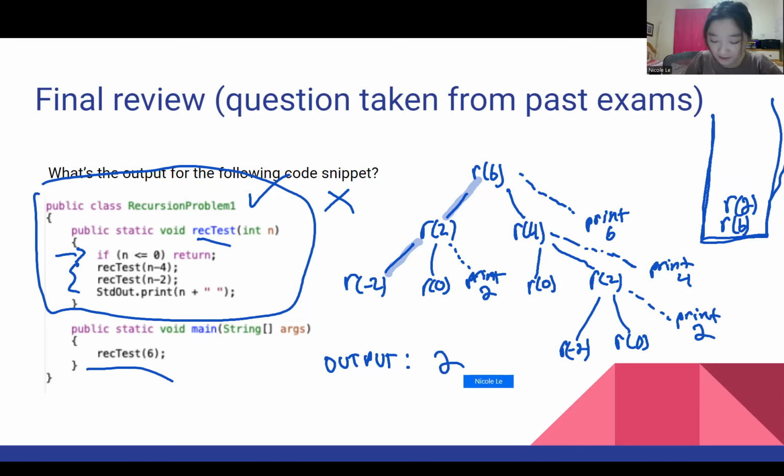Now we've completed everything that we need to complete in order to finish executing R of 2, right? We've completed this subcall, this printing. So we have finished our execution for R of 2. So I'll pop that off the stack as well.